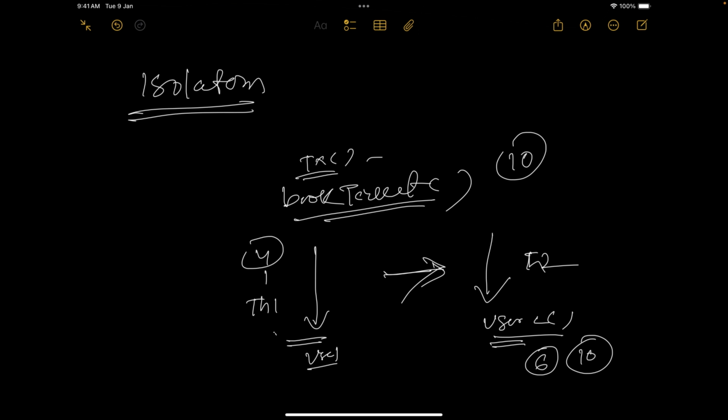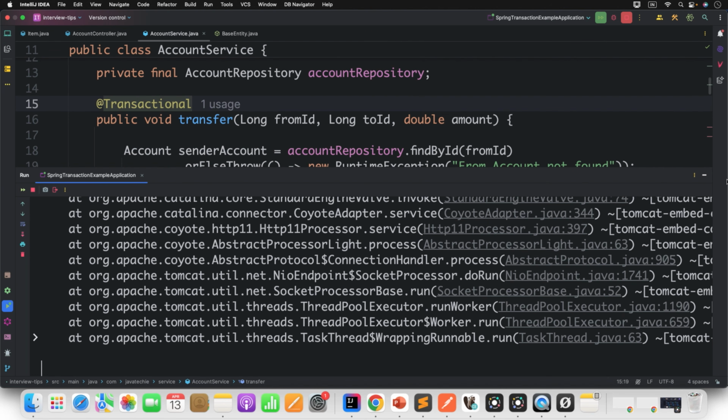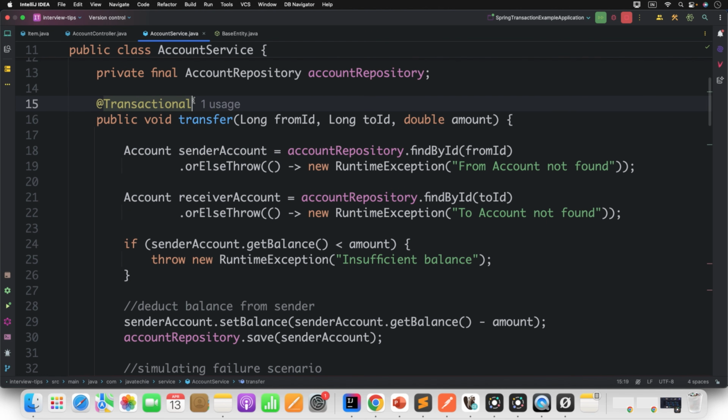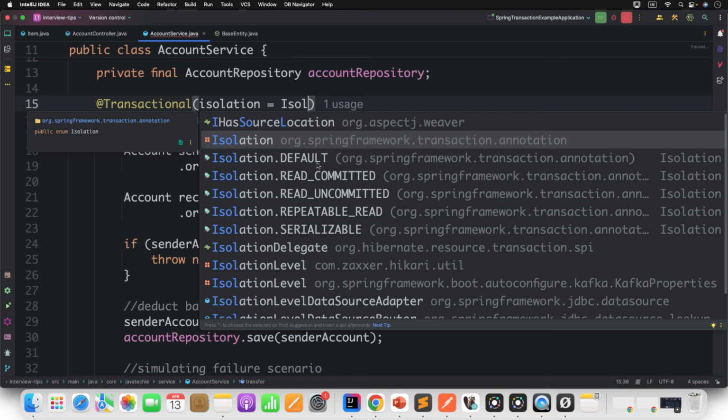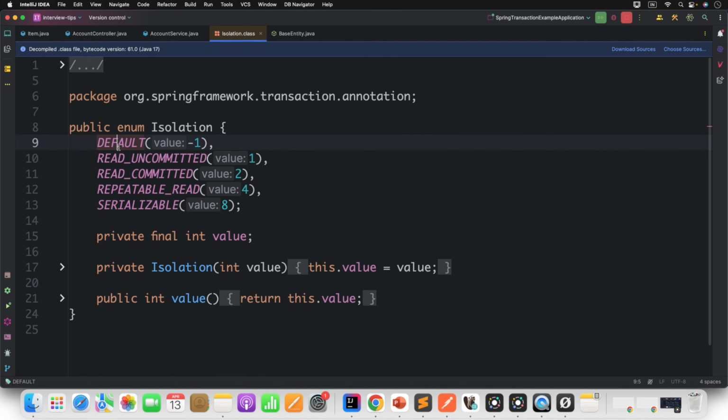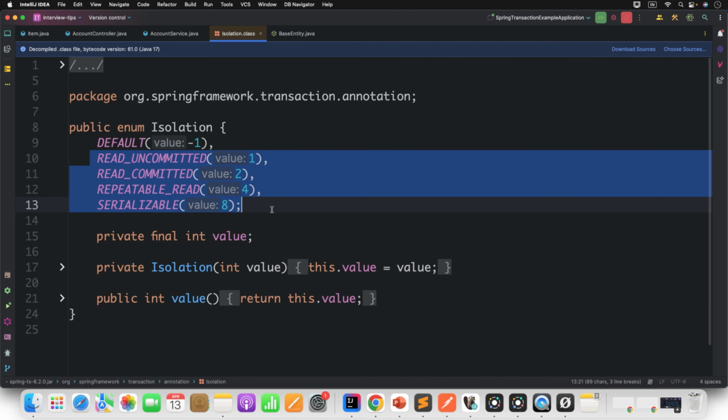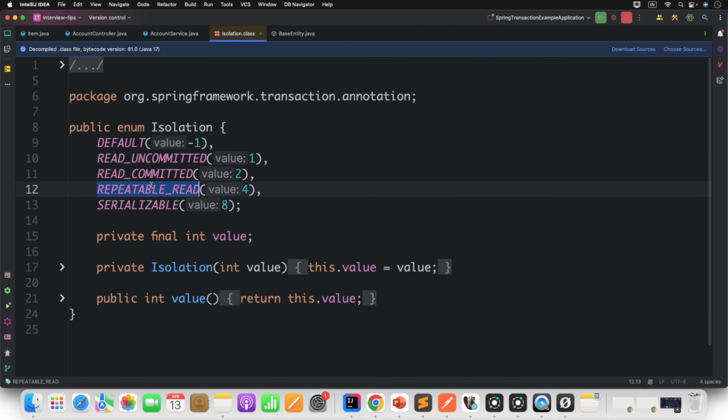Now if you see, there are different types of isolation. If you go to the code and go to the Transactional annotation, type here isolation, then you will find different isolation levels. See here: default, read uncommitted, read committed, repeatable read, and serializable. Each isolation level has its own purpose to serve. You need to understand each and every isolation level.